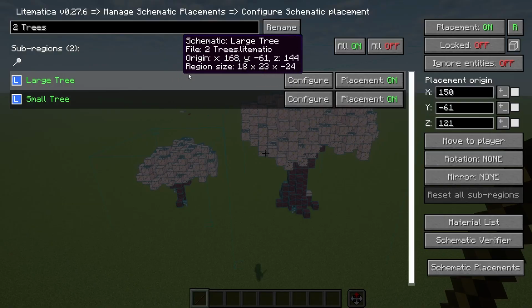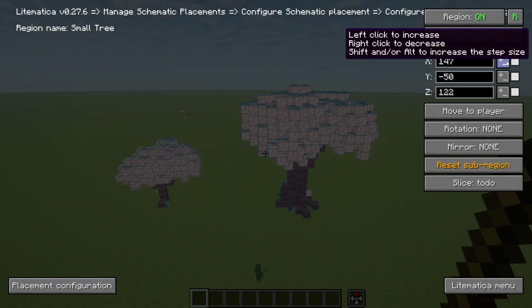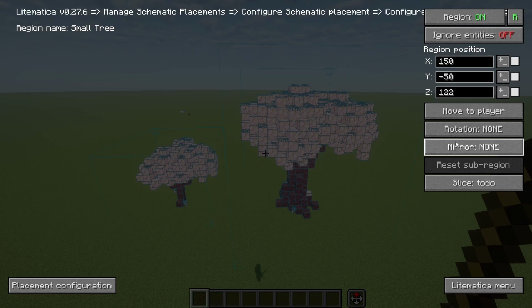Now, if you have subregions in your schematic, by clicking the individual configure, you can move them without affecting the others. And if you want the subregions to go back to the original, just use the reset button. All of these buttons do the same thing as in the previous window, just on the individual subregion.